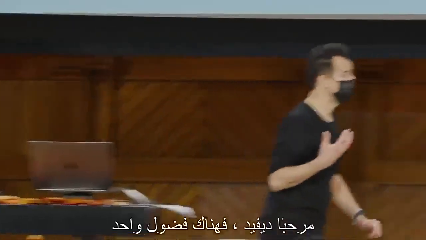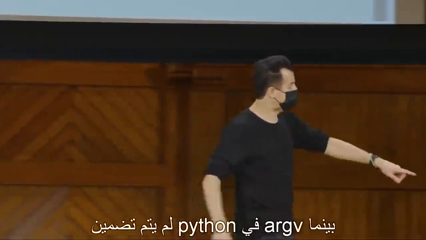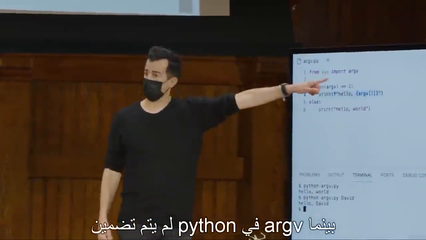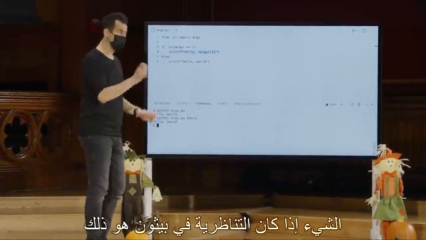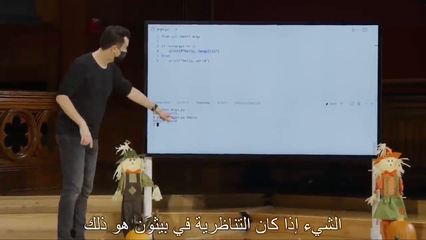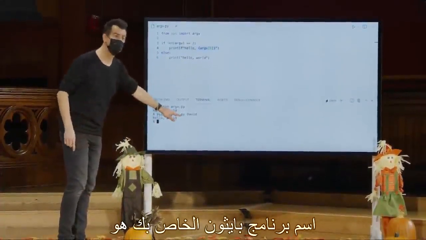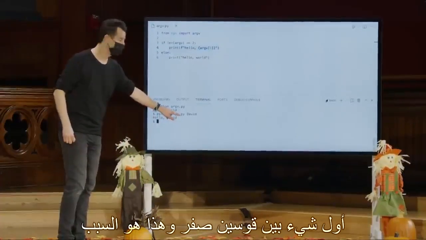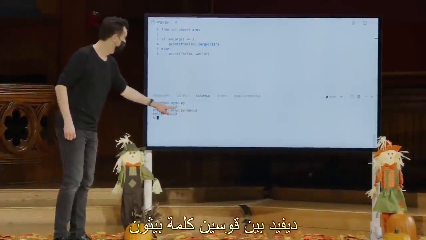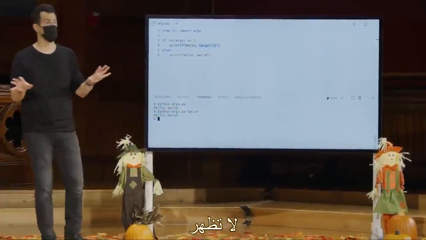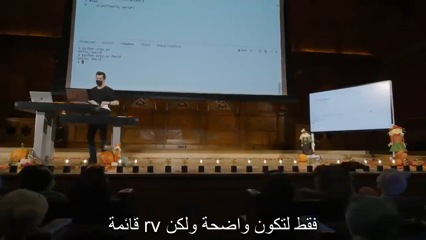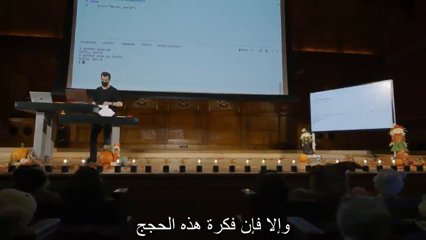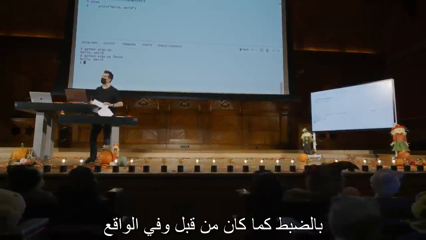So there's one curiosity here. Python is not included in argv, whereas in C, dot slash whatever was the first thing. The analog in Python is that the name of your Python program is the first thing, in bracket 0, which is why David is in bracket 1. The word python does not appear in the argv list, just to be clear. But otherwise, the idea of these arguments is exactly the same as before.